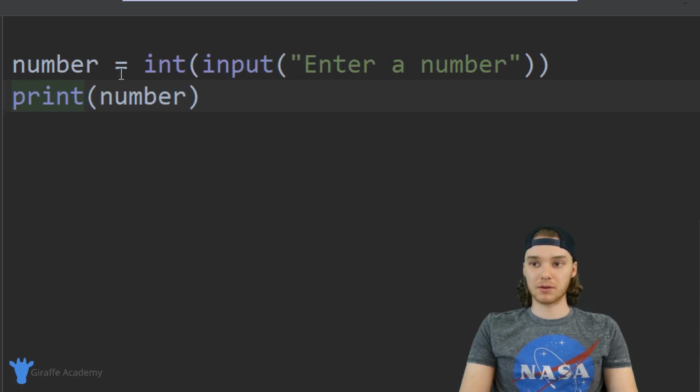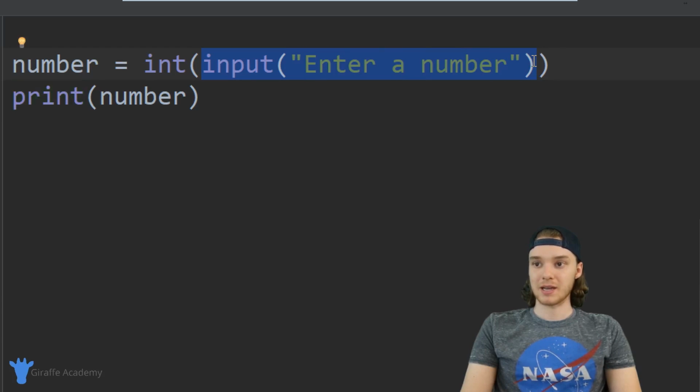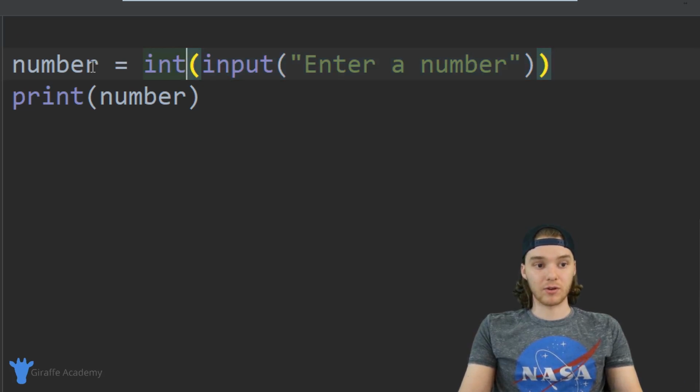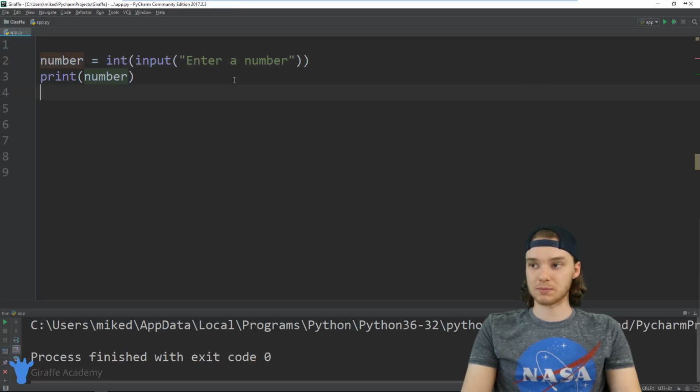Down here I'm saying number is equal to int input enter a number. Basically what's happening is I'm prompting the user to enter in a number using this input command, and then I'm converting whatever they entered into an integer. So as long as they enter a valid integer, I can convert it into a whole number, and I can store it inside of this number variable. Then I'm just printing it out.